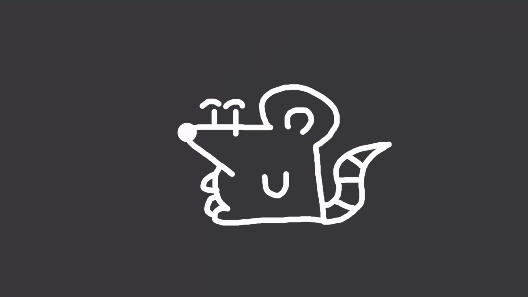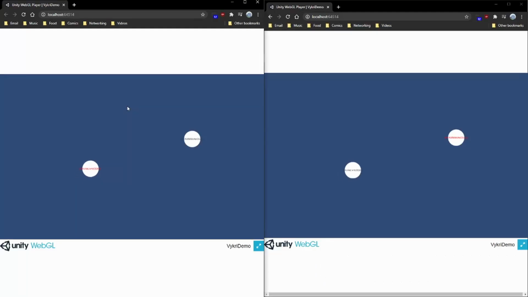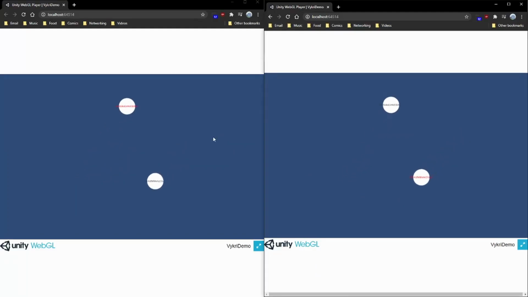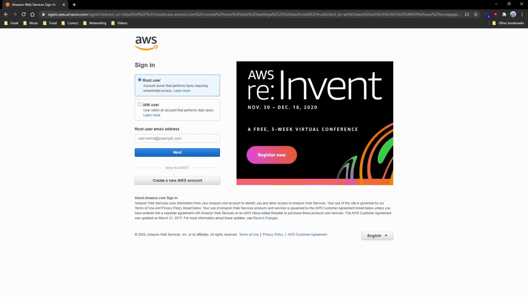So with all that information, let's get started going over the nitty-gritty of how to actually implement all this stuff. To demonstrate the full end-to-end of how to make an online multiplayer game, we'll be putting together a simple game where players can click anywhere on the screen to move their player token to that location. The first thing you'll need to do is create a new AWS account.